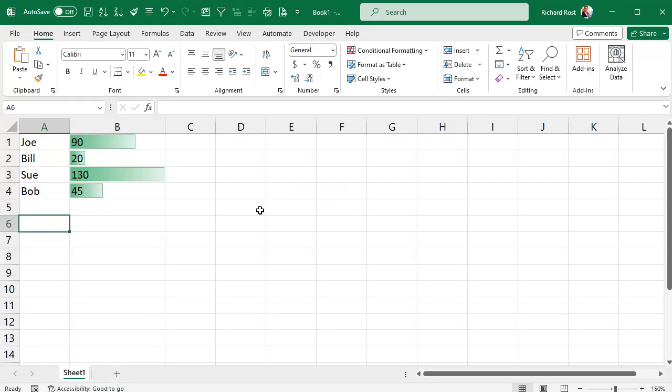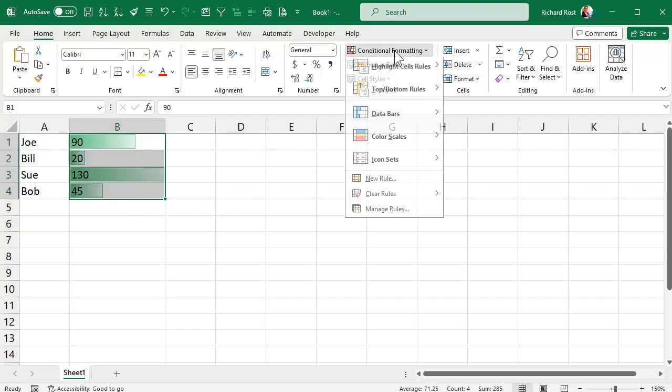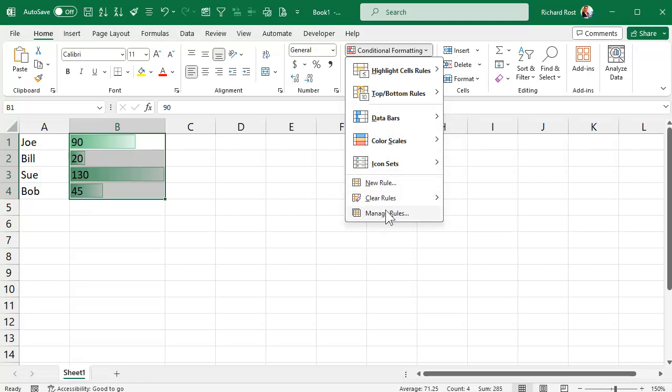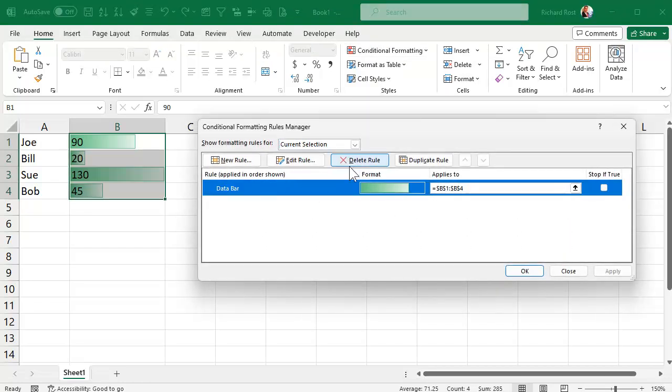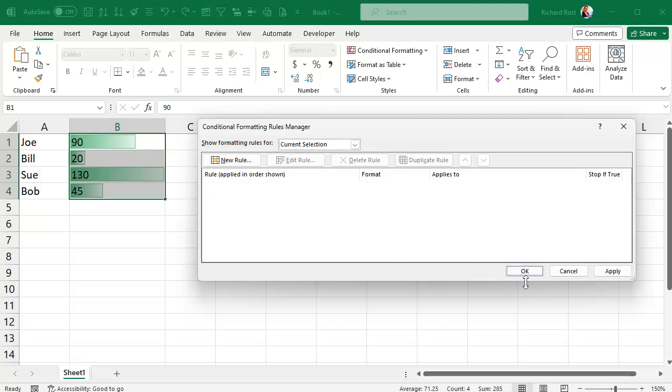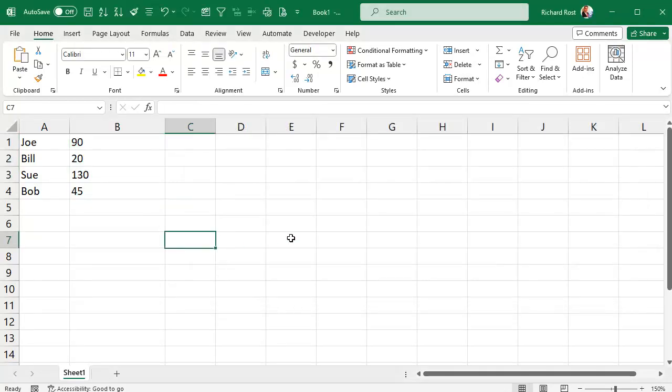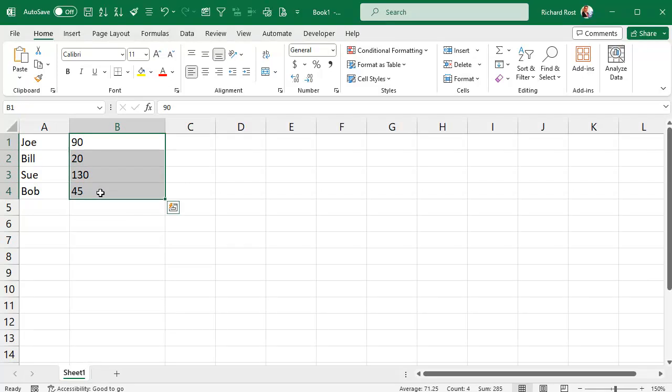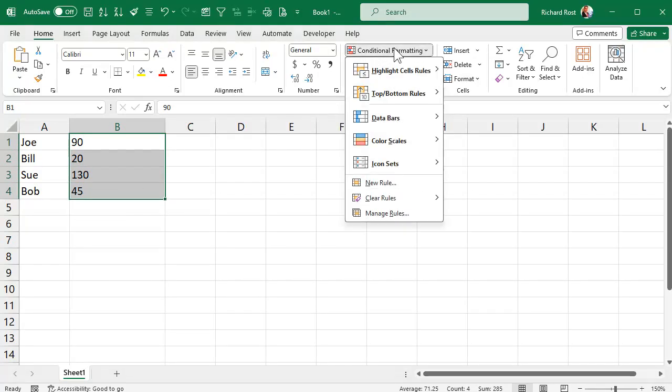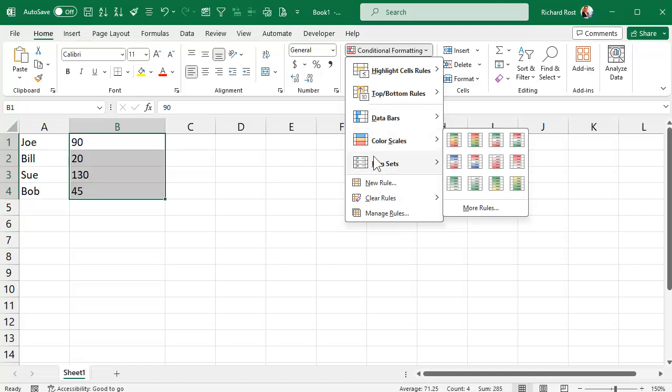All right, so yesterday in Excel, we made these cute little data bars. Let's get rid of the data bars. Go back to conditional formatting. We're going to go to manage rules, and we're going to delete this rule. Goodbye. Hit OK. Now, color scales. Let's, again, select all the cells. Conditional formatting. Color scales is right there, and then just pick one.